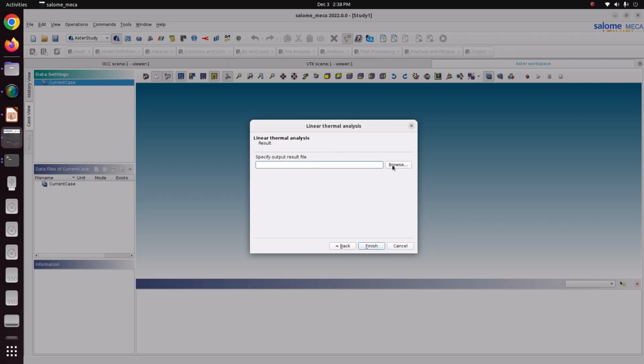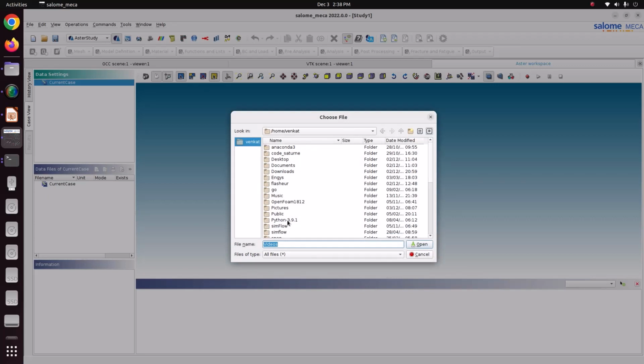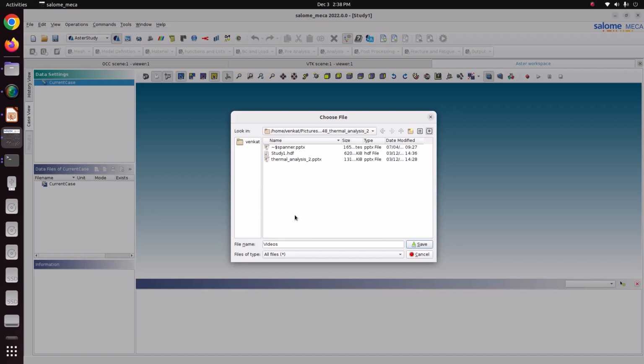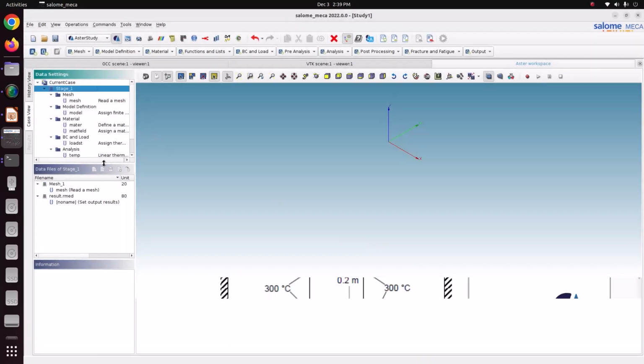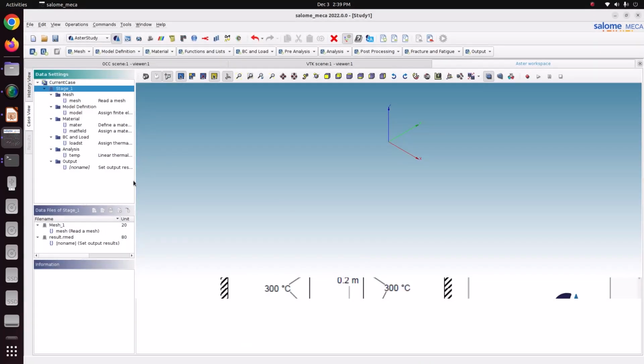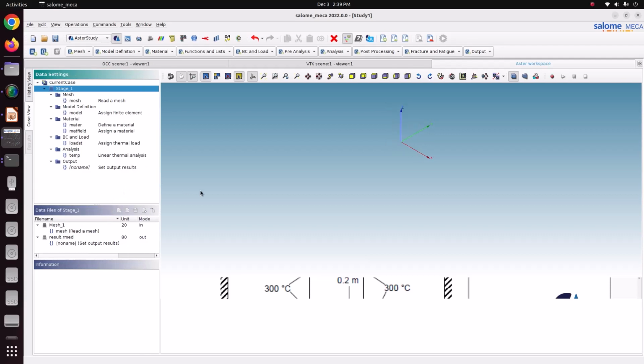Now we just want to save the file. The thing is, we have not completed a full case. We are just generating a dummy setup. From that we will edit and we will create the final setup. Result.rmed. RMED is the output file format for code aster. Now we have created the setup. It's not the complete setup. We need to edit this setup.